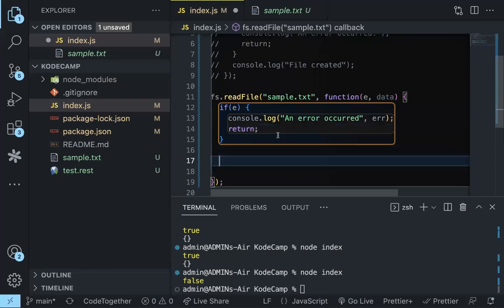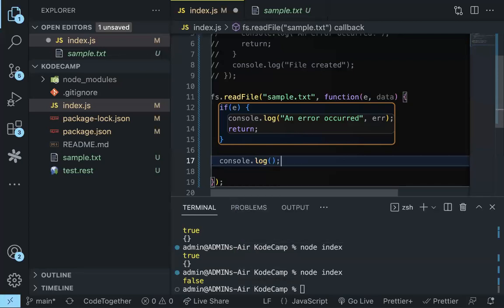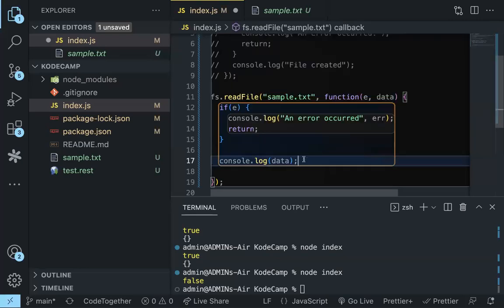But then if there's no error, then I would want to console.log that buffer that I got, the data. So let's see, if I run this code, what is going to happen? Node index.